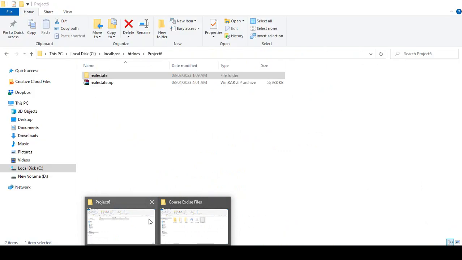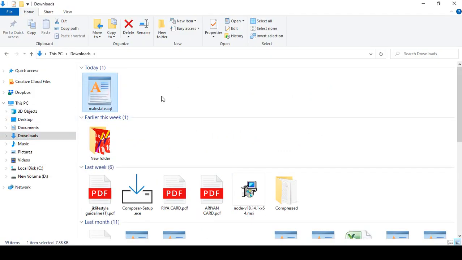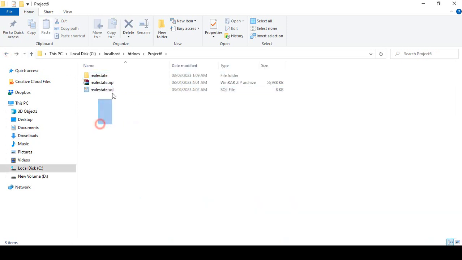Now if you go here, I have downloaded it in our downloads. That is the SQL file, the real estate SQL. I cut it, and then here I paste it. So two things will be needed: one is your total project, and the other is your SQL file.